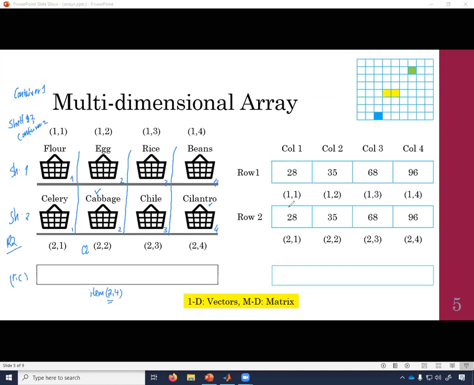So now you will think of an array as a table, okay? For the first row, we have 28, 35, 68, 96. But we have a new row now, which is part of the same array. Let me actually change these values so that you can differentiate.